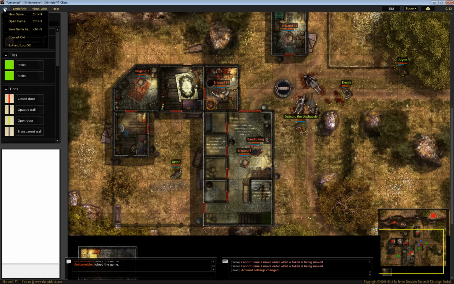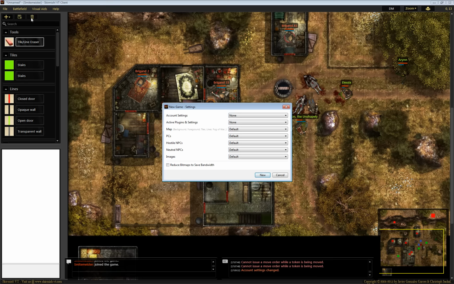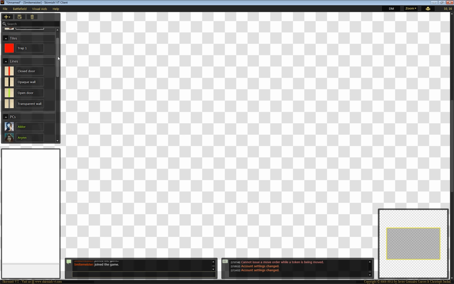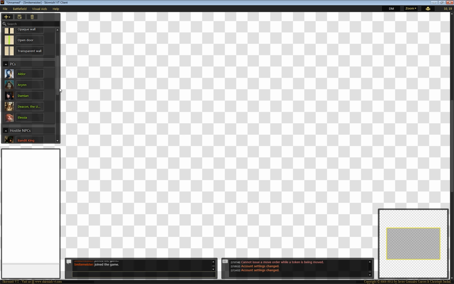Since we want to create a new game from scratch, we click on File, New Game. As you may see, we are given several options in case we want to carry over some or all of the current map properties to the new game. To keep it simple, we'll only choose to keep all the current characters so we can easily place them later. There we go. Looking at the list on the left, we can see all the characters are still there.